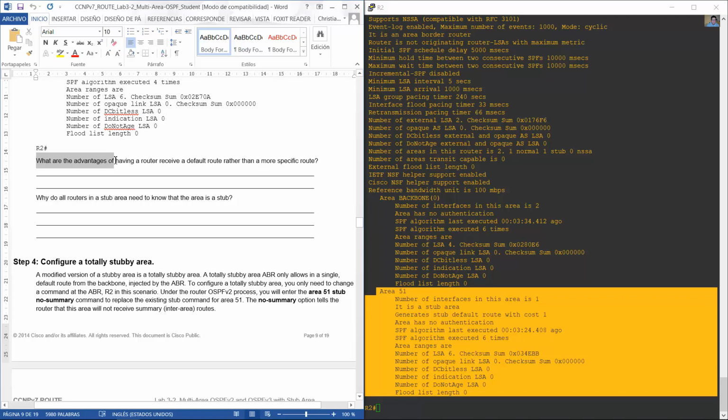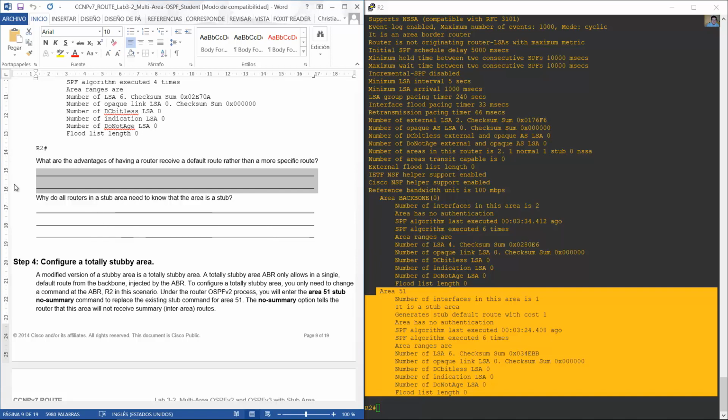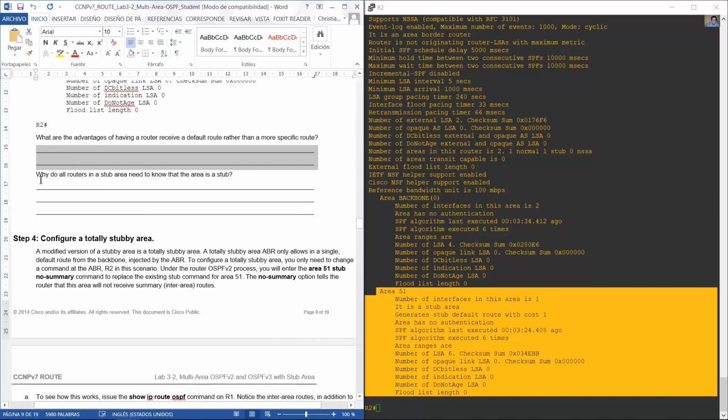What are the advantages of having a router receive a default route rather than a more specific route? A router's memory and processing are conserved because the router has fewer routes to contend with.